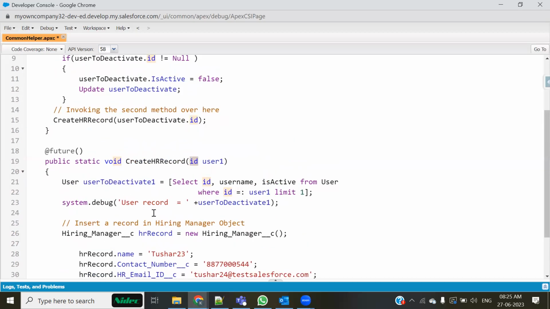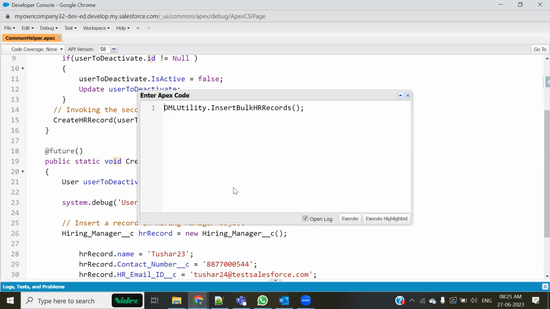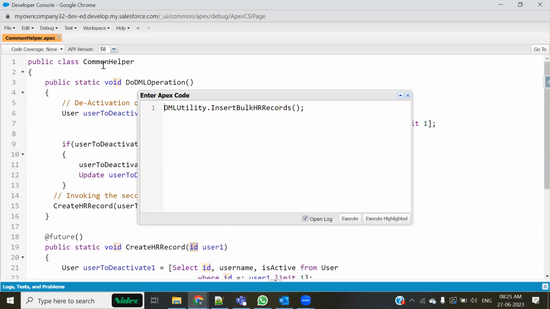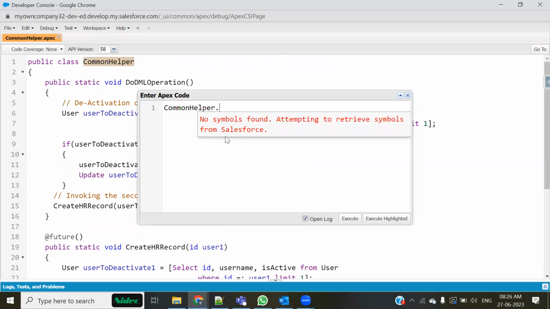Like, ID has been transferred. पहली बात तो error हट चुका है. चलो, now let me try to save and run this program once again. तो वो user deactivate हो जाना चाहिए, है ना? तो user आपका deactivate हो जाना चाहिए और एक नया record insert होना चाहिए hiring method.